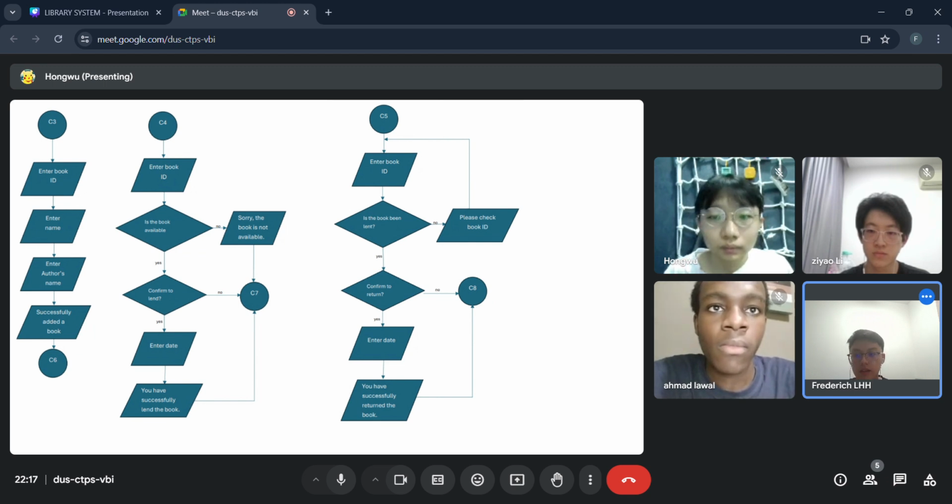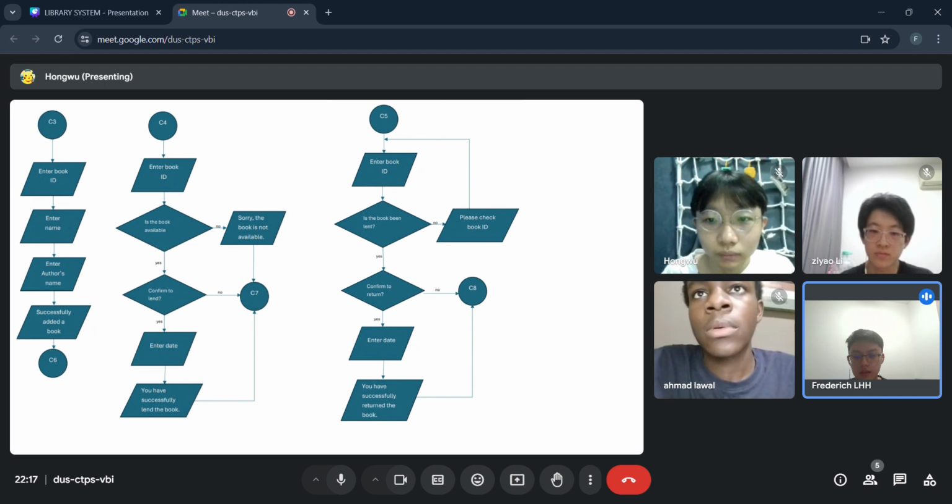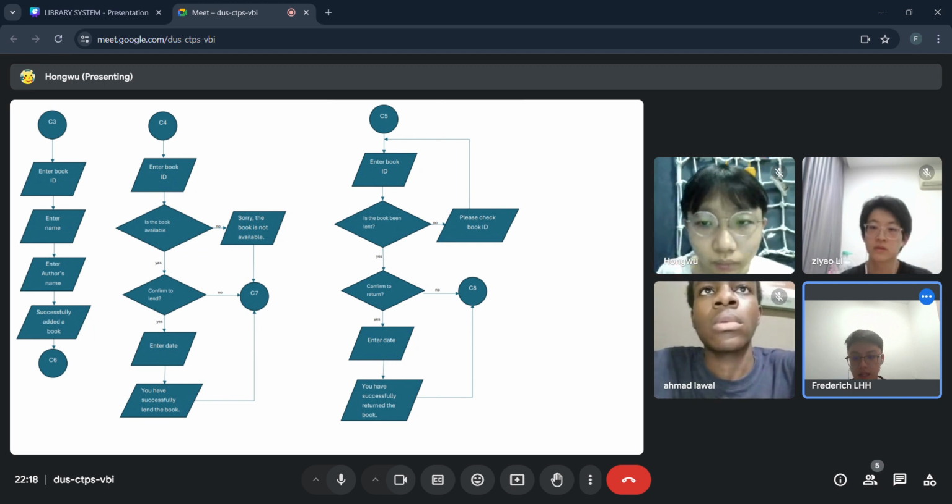Now explaining connector 5, which is returning a book. When returning a book, you have to enter the ID of the book that you have lent. Next, you have to check whether the book ID lent by you is the right ID. If not, then you have to check the book ID and re-key in the correct ID.